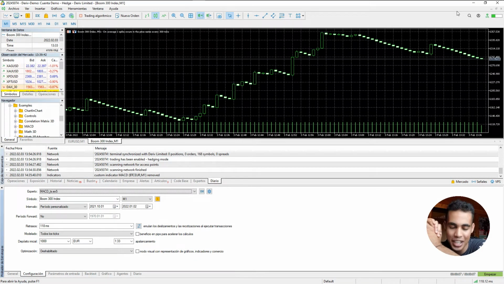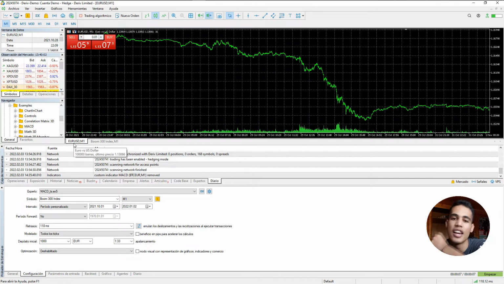A lot of people are asking me sometimes, and they are telling me that the code that I'm giving you in the videos doesn't work for them. The reason sometimes is that the code I'm giving you is always meant to work with, for example, EUR/USD, USD/JPY, or whatever, like with Forex.